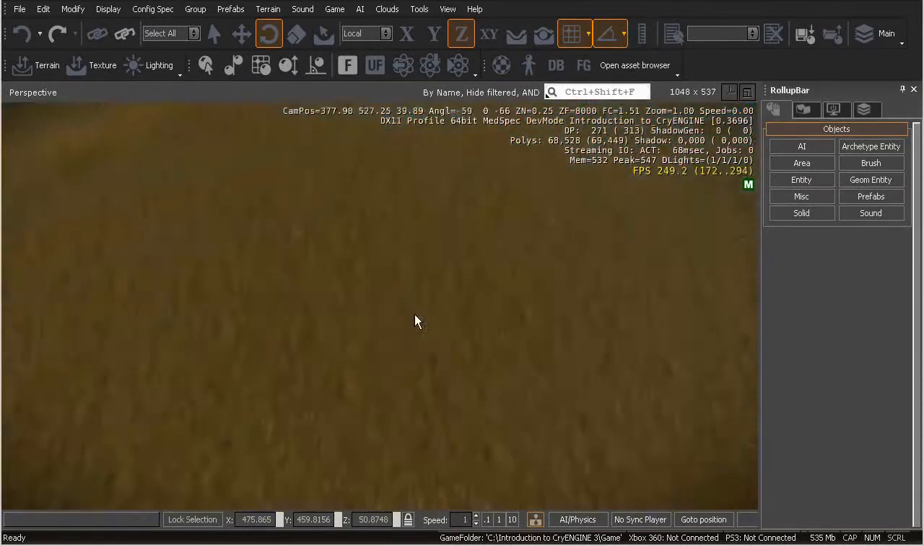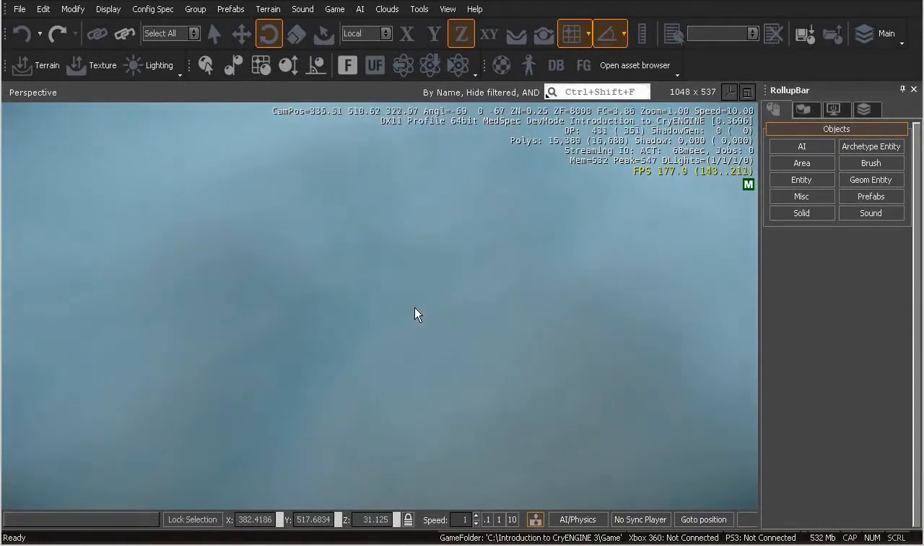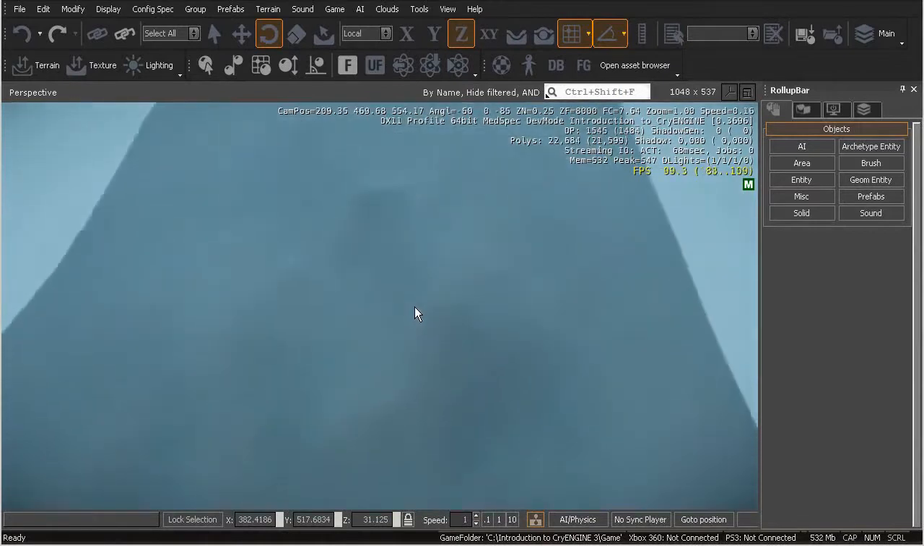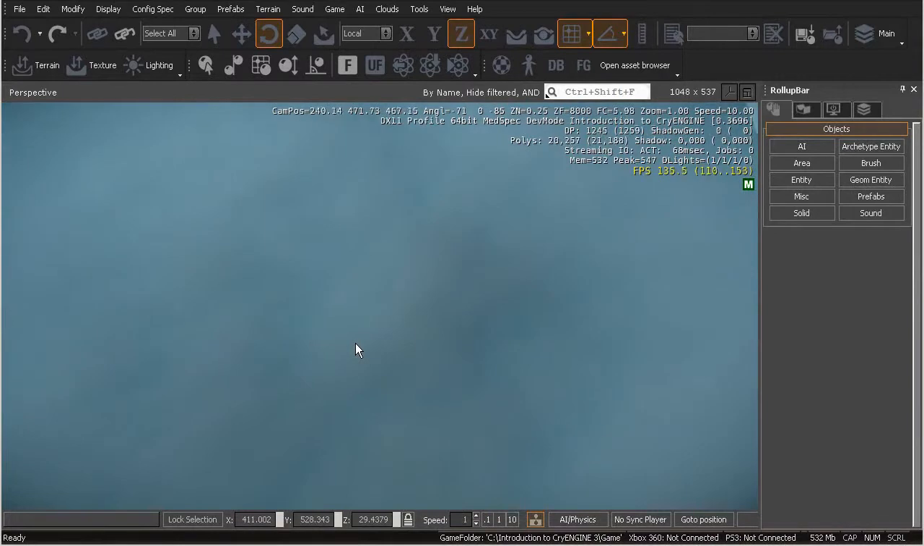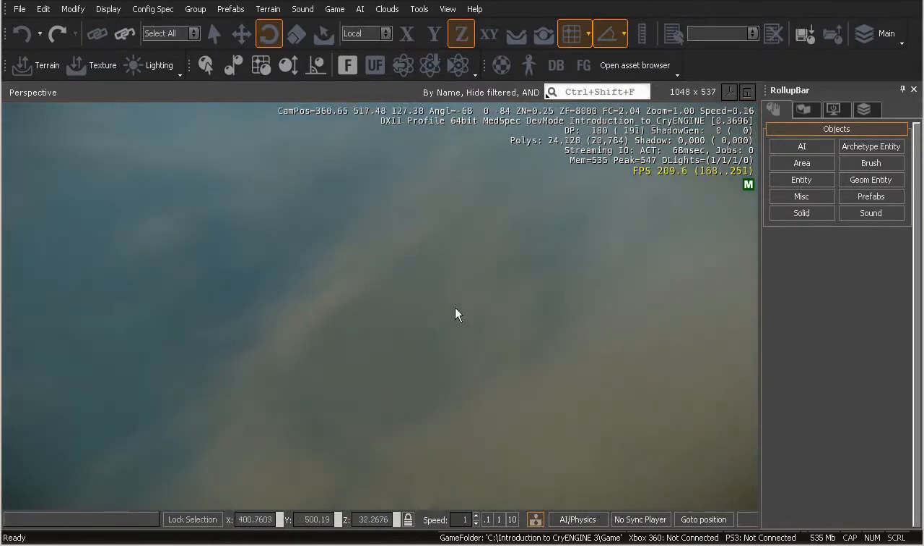What I want to do is pull way back, looking straight down at my level, just to see what I'm going to be doing at this point, visualizing this. And I'm going to go back down to where I can see it a little bit easier, and let's start to paint in our area.